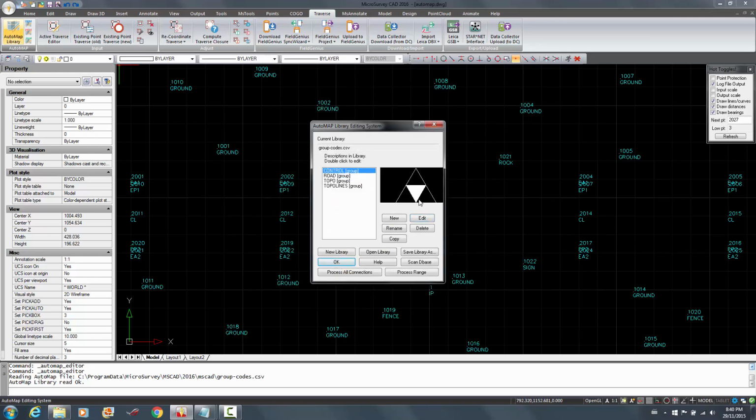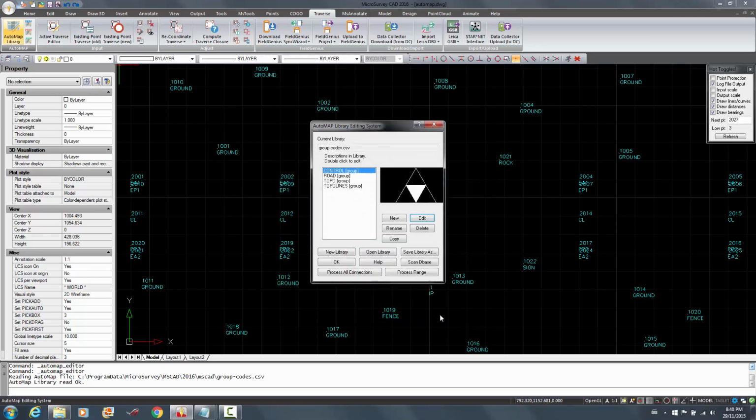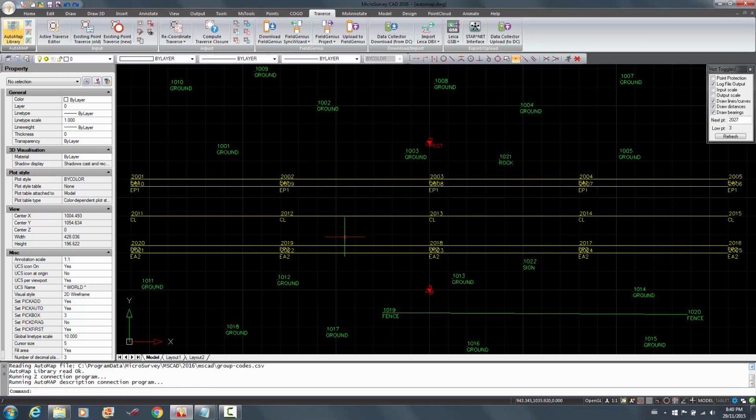The control group will also place a symbol on its points, and it goes a step further by also using substitution codes to use the field code of the actual point in the layer name that it's going to create. Processing this results in all of the points being layered, colored, and joined as appropriate.